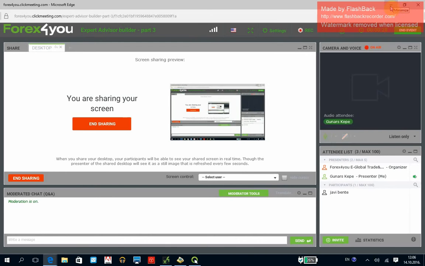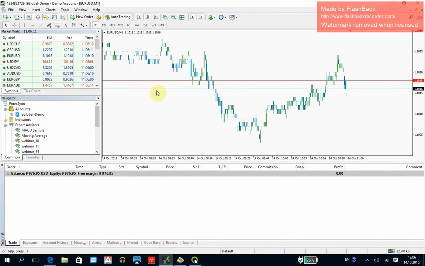Hello everybody and welcome to our webinar. Today we will be writing a robot using an indicator, and we will use the RSI indicator. As a first step, let's check how the RSI indicator looks and how it works.